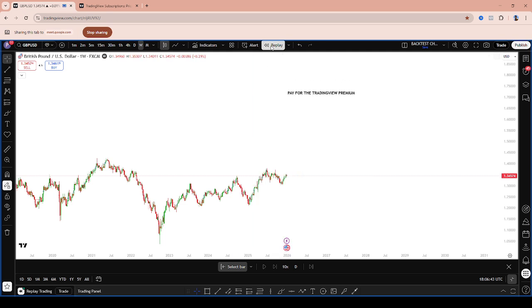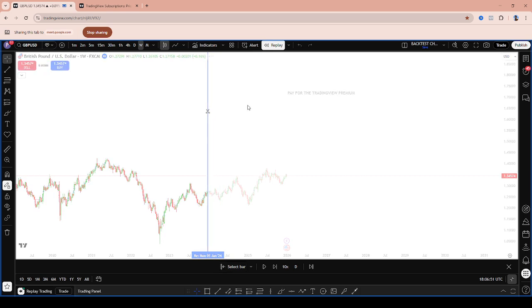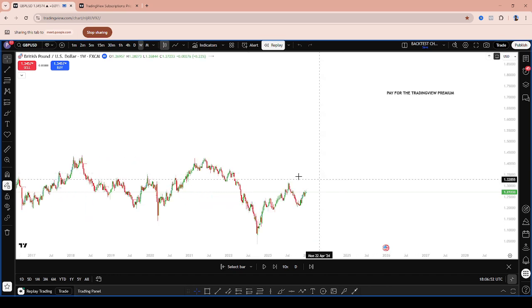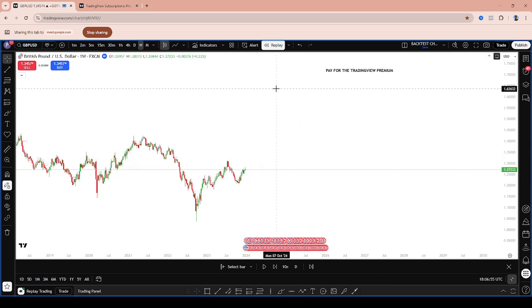Then you click on this replay. You understand? Let's say I want to go to 2024 data. So I will just drag it and click where I want the price to start from. So the moment you click on this replay, you are going to see the property at the bottom here. Can you see select bar? Yes. You understand? You can see this place.